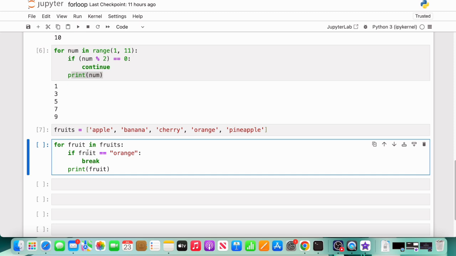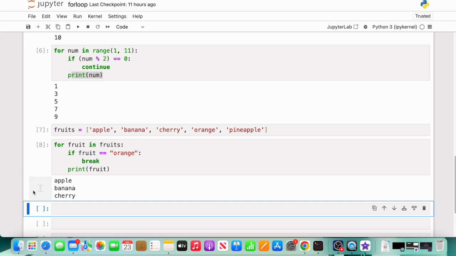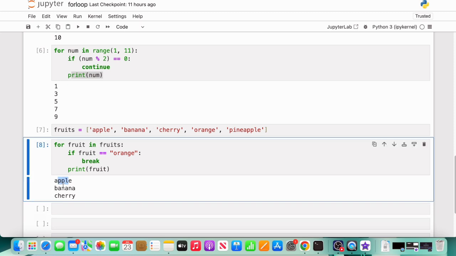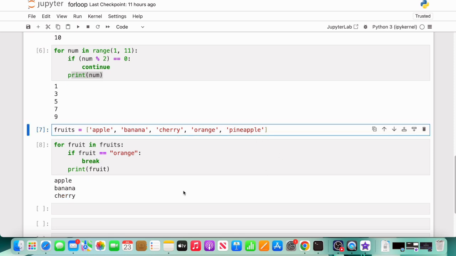So as soon as it gets the orange, it will get into the if block of code and it will break it. And as soon as it encounters this break statement, it will end the loop there only. Okay, let's run this. See, we're able to print apple, banana, and cherry. As soon as it gets orange, it ends the loop from there. It didn't print the orange and pineapple. This is how the break statement is used in a for loop.